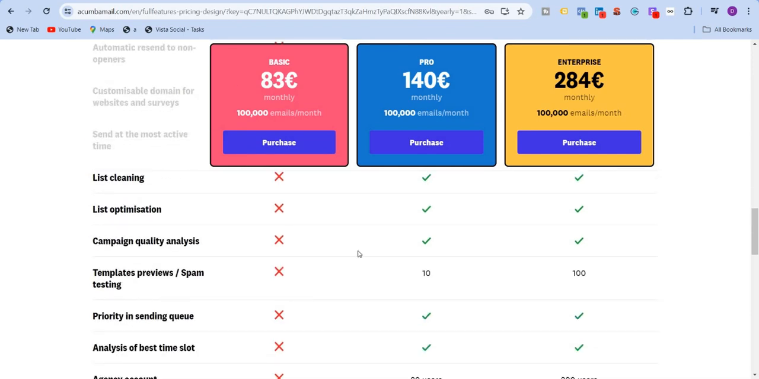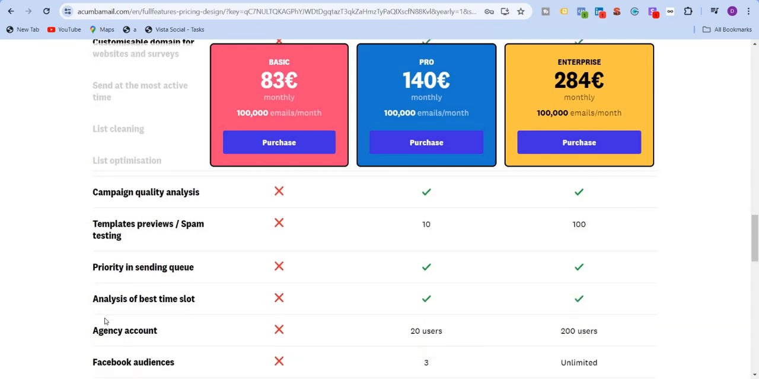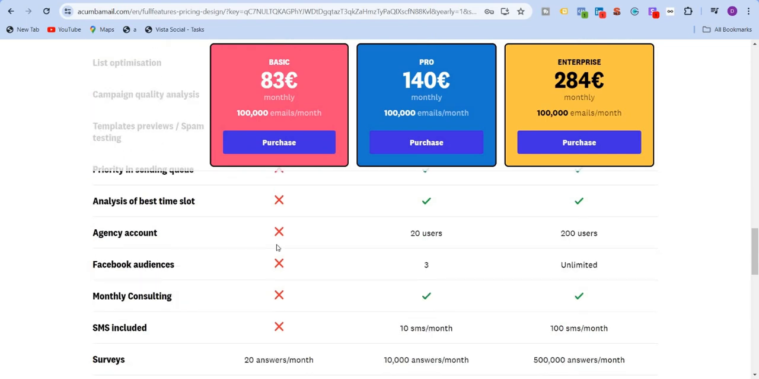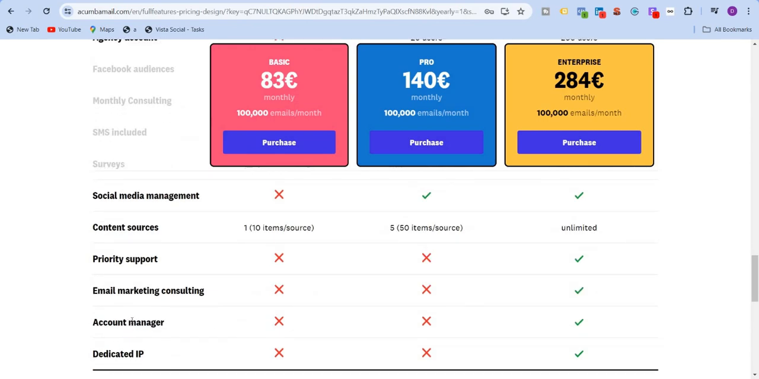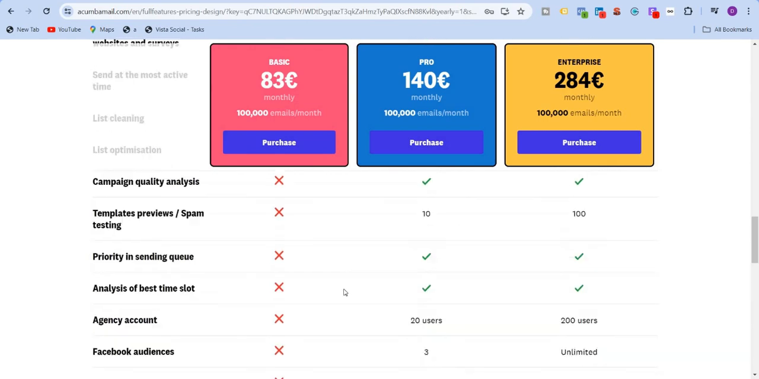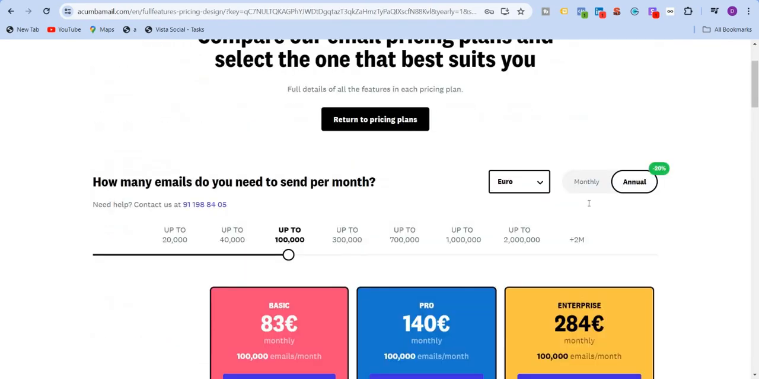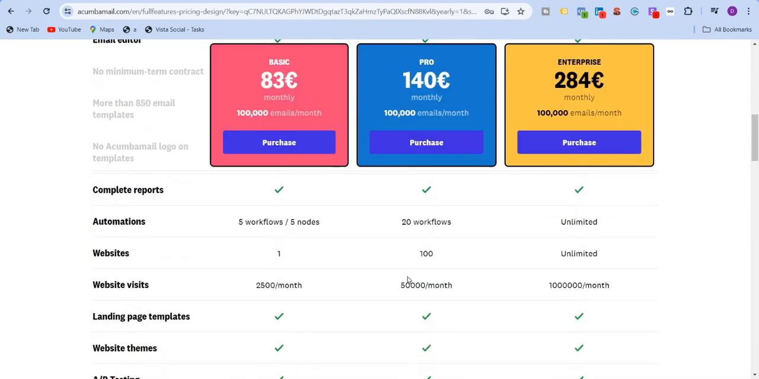Right, complete quality analysis is not here, priority in queue sending, analysis of best time slot, agency account, Facebook audiences, all of this is not there. SMS included is not there. Surveys is only 20 answers per month. You don't have a dedicated account manager or dedicated IP. Right? But if you go for the pro plan or enterprise plan, obviously then more options open up.